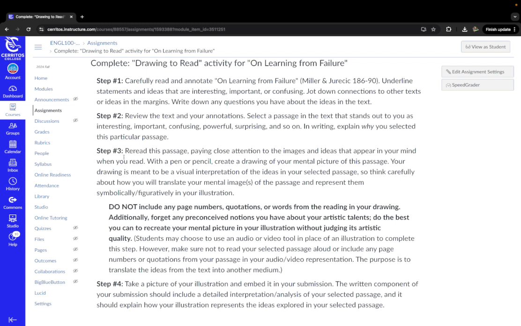Step 3, reread this passage, paying close attention to the images and ideas that appear in your mind when you read. So you'll go back, once you've selected that passage in step 2, and reread it. And when you do that, pay attention to the thoughts that go through your mind, whether those are visual thoughts, images, that sort of thing, or ideas that are circulating in your mind that connect to that particular passage for whatever the reason is. But pay attention to what's going on inside your mind.